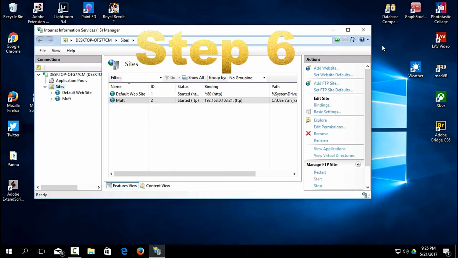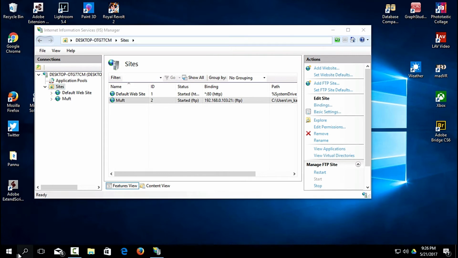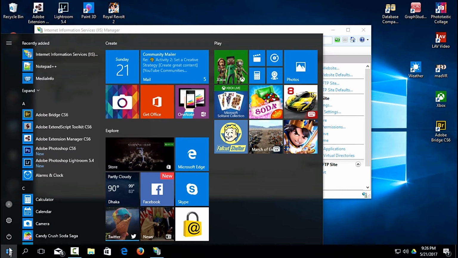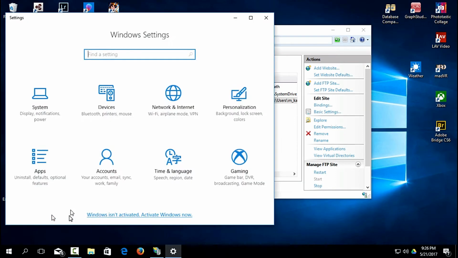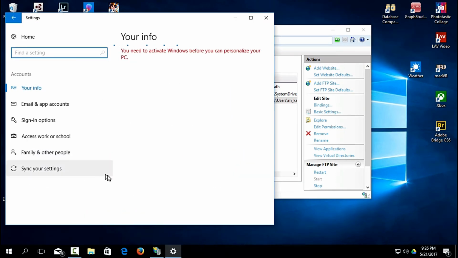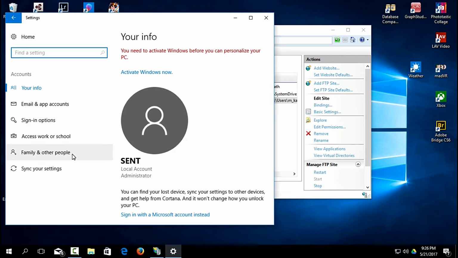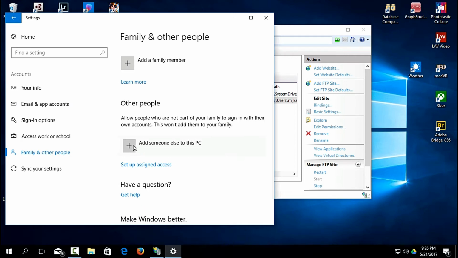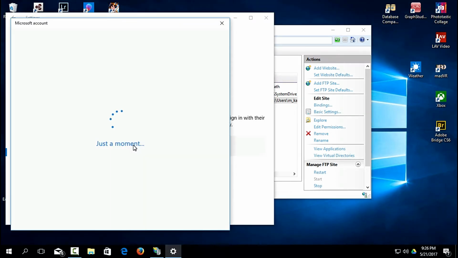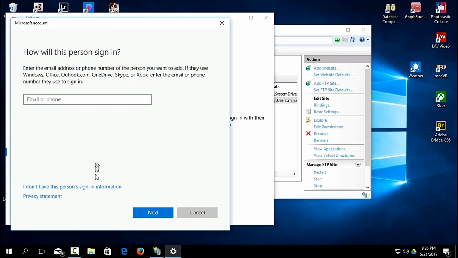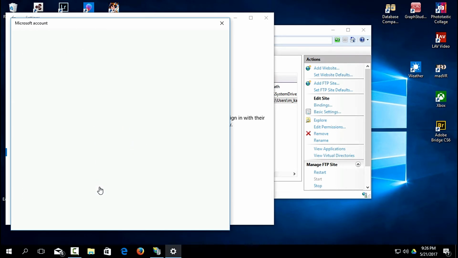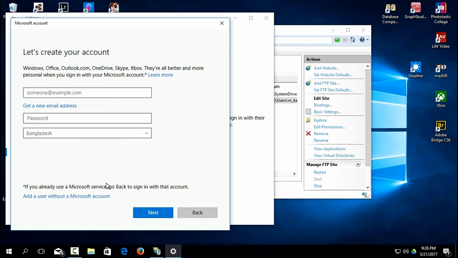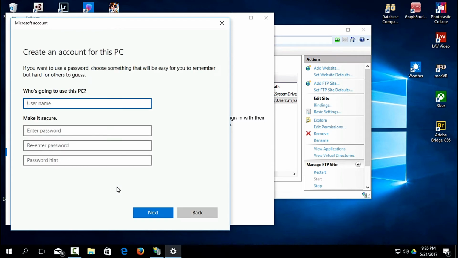Step 6. Go to Settings. Then Account Settings. Family and other people. Add other people. Give a name and password for logging in to your FTP server.